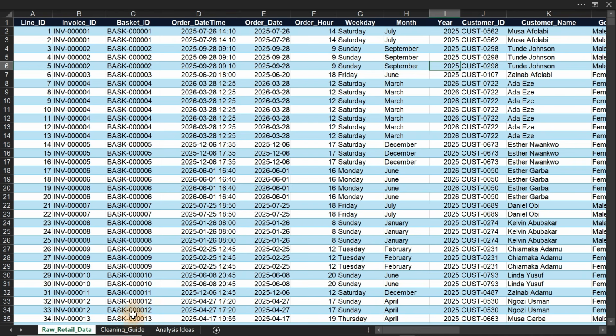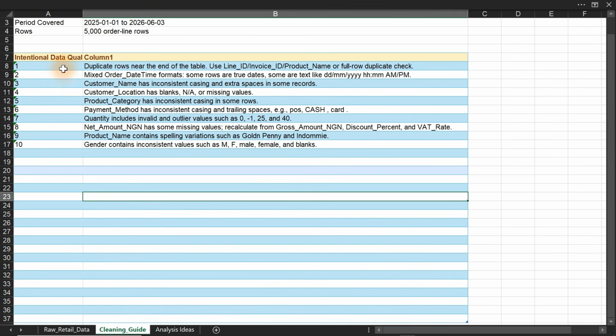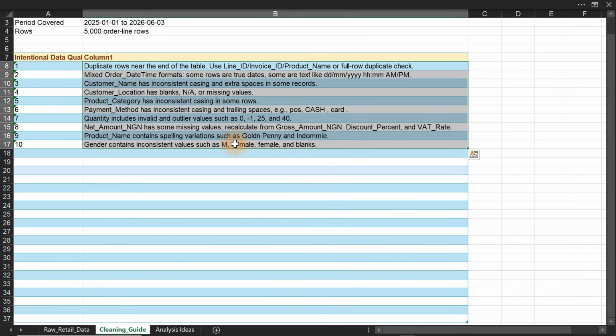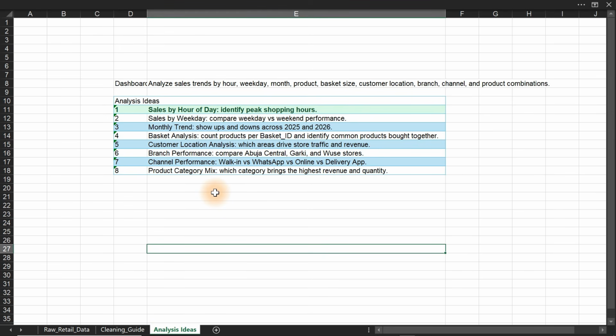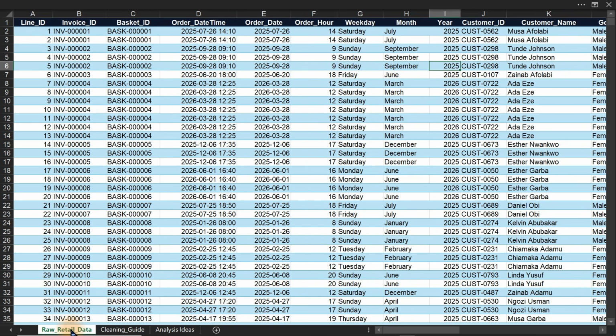For the very first time over here, you can see we have the cleaning guide. What you can do is specify what you want to clean inside your data like this. The next one is going to be a dashboard idea, what you want to build. This is another one. That depends on what you really want to build. It might be something different from this. If you want to use the same data, please go ahead and download it and click over here.